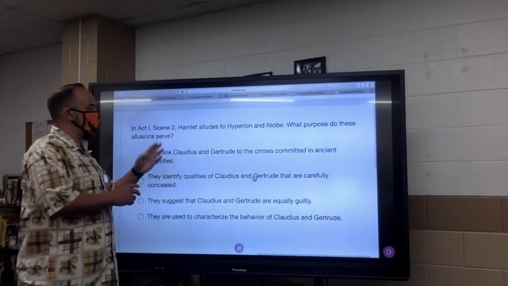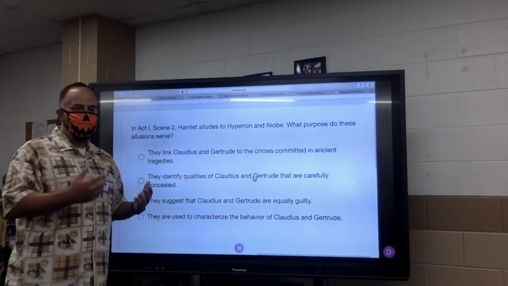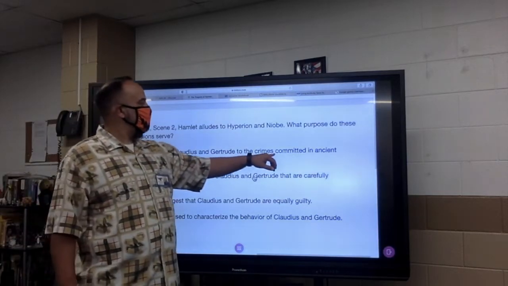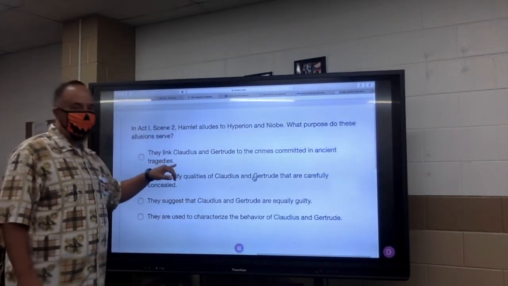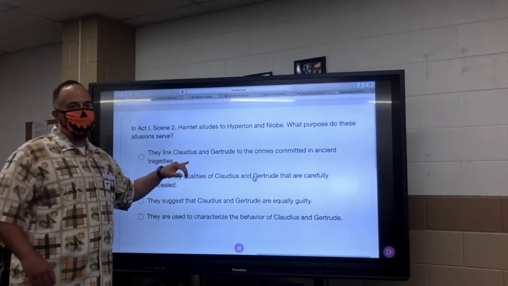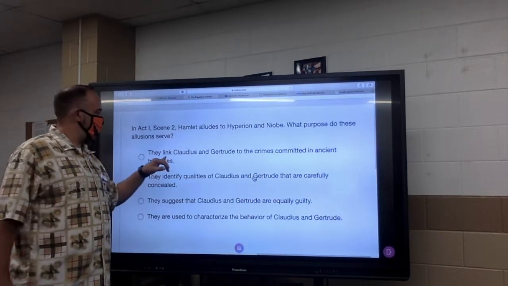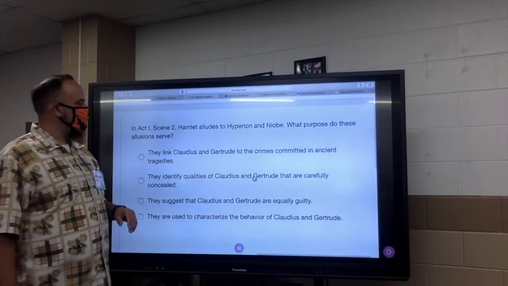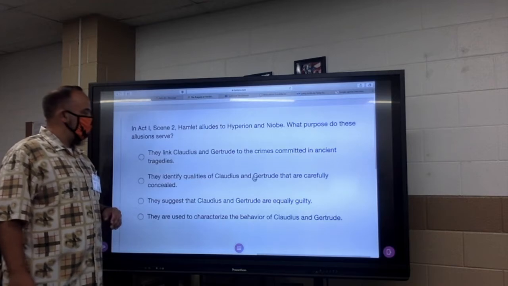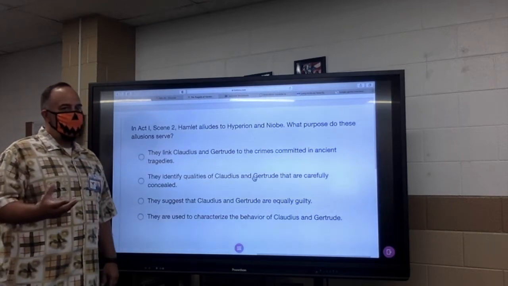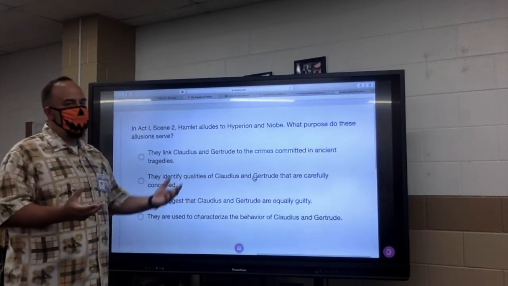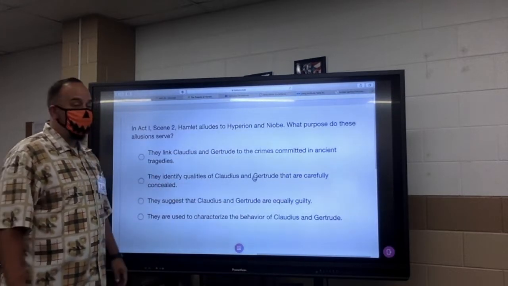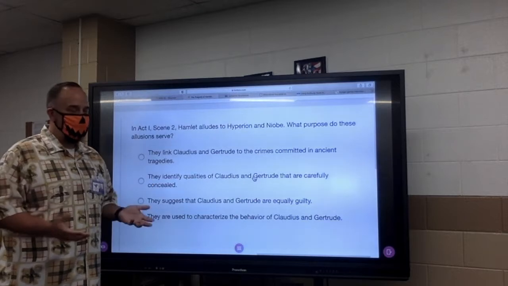An allusion is a reference to another source, another story of some kind. Well, they link Claudius and Gertrude to the crimes committed in ancient tragedies. Those aren't stories of crimes, so let's not do that one. They identify qualities of Claudius and Gertrude that are carefully concealed. I don't think there's anything hidden about them revealed there. They suggest that Claudius and Gertrude are equally guilty. Again, there's nothing about guilt in those stories.